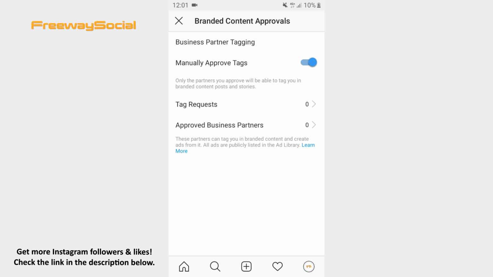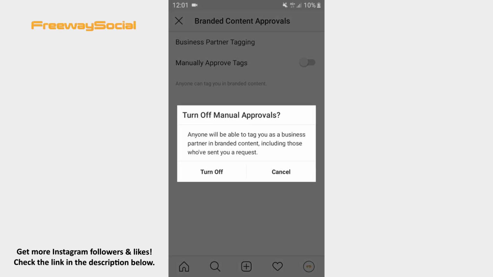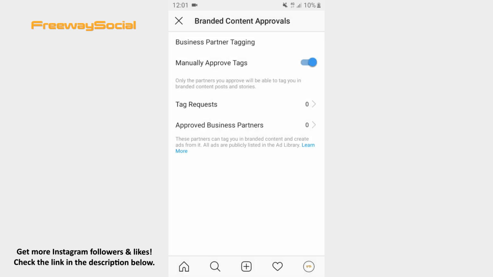Once the section opens, you will be able to see that the ability to manually approve tags is turned on by default, but you can toggle the slider to the left and turn off manual approvals. Consequently, you will allow anybody to tag you in posts and stories. However, it is advised to keep the manually approved tags feature turned on.